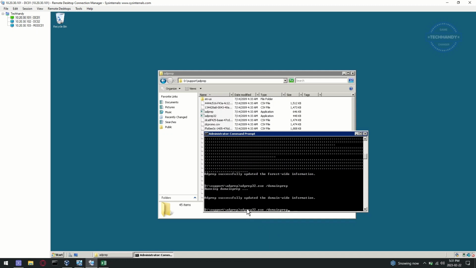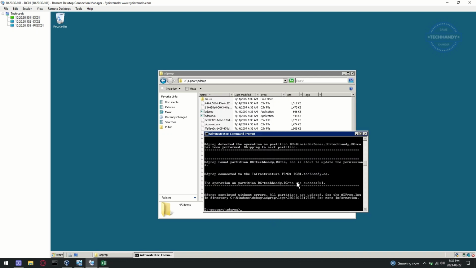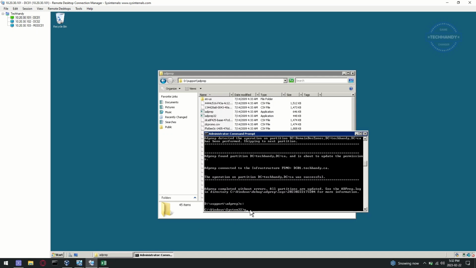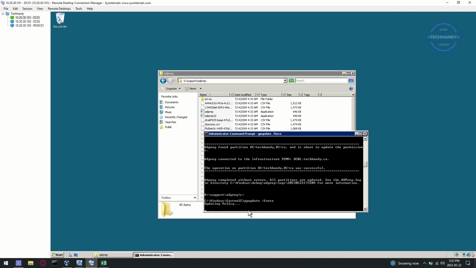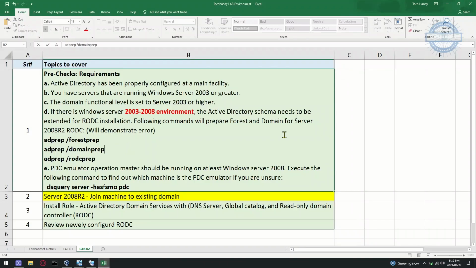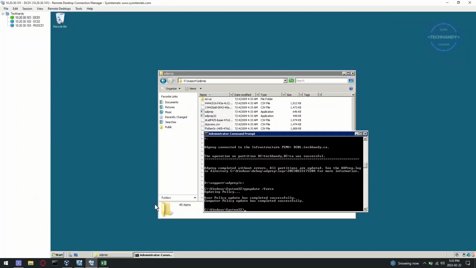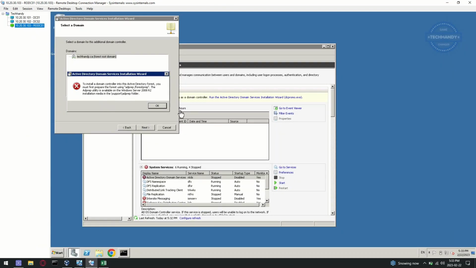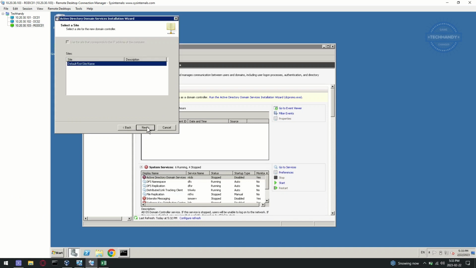And lastly, we run AD prep /rodcprep. This command is only required in case of installing a read-only domain controller. All of our three commands ran successfully. We are now all set to install our RODC role. As you can see, we are not getting the same error now.